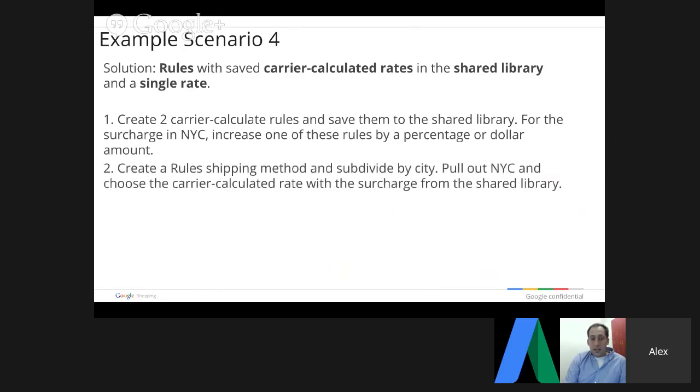And then he would create a rule shipping method and subdivide by city. He would pull out New York and choose the carrier calculated rate with the surcharge from the shared library. But if you remember, the merchant said, "But I never charge above $200." So how would we do that?